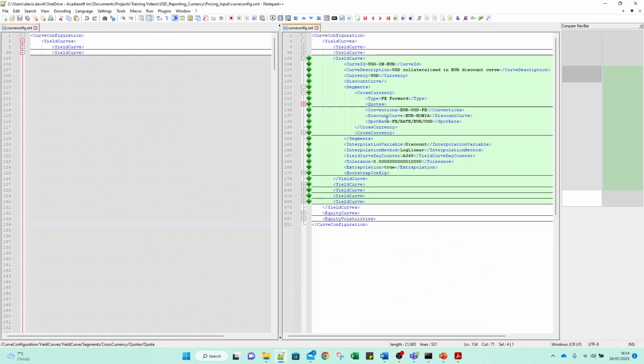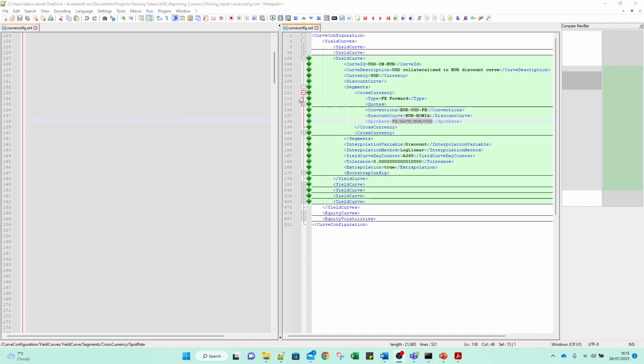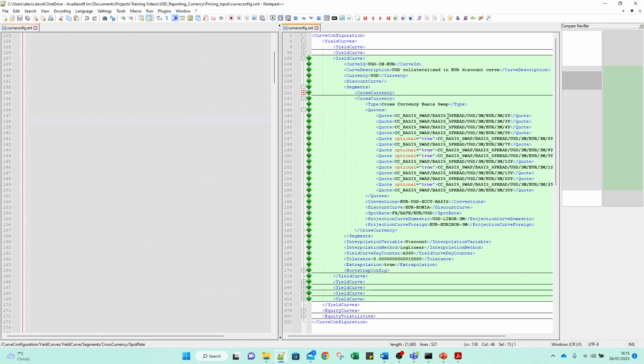The discount curve node holds the curve ID of the curve used to discount cash flows in the other currency, so not the USD here. And here we use the euro EONIA, which we already built. And we also use the spot rate node, which holds the ID of the spot FX quote for the currency pair. So this will be also found in the market data file. The second type of instrument used is cross-currency basis swaps. And we have here quotes from 2 years up to 30 years.